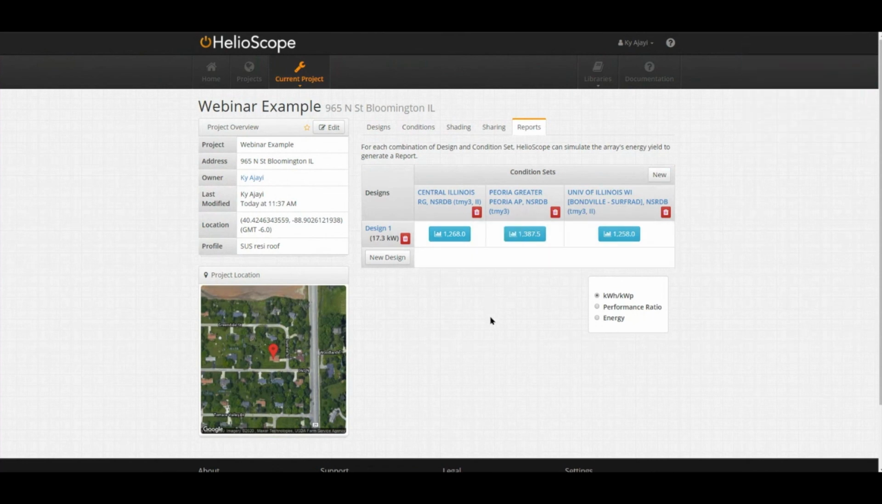1,268 production factor. This is kilowatt hours per kilowatt of power on the roof. Peoria says 1,387.5, and University of Illinois says 1,258. 1,258 is the low, 1,387 is the high. I'm going to pick this number from Central Illinois, 1,268. And if I click on here, it tells me it's going to produce 21.9 megawatts of power.